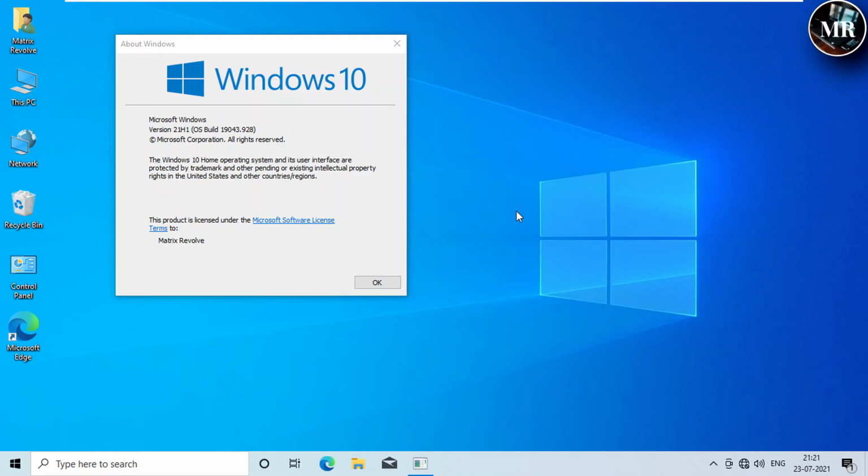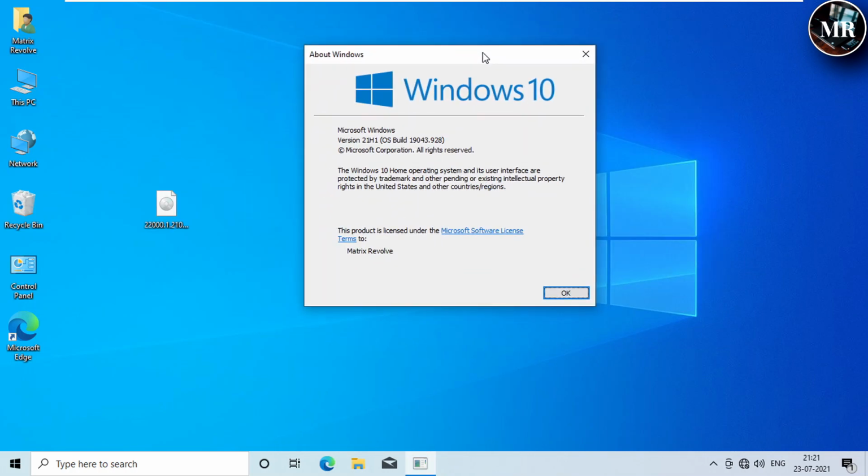In this video, I'm going to show you how to get Windows 11 ISO file officially and upgrade from Windows 10 to Windows 11 without losing any data. But first, we need to download Windows 11 ISO file. I have already downloaded it. And I'm going to show you how we can download it officially from Microsoft server.